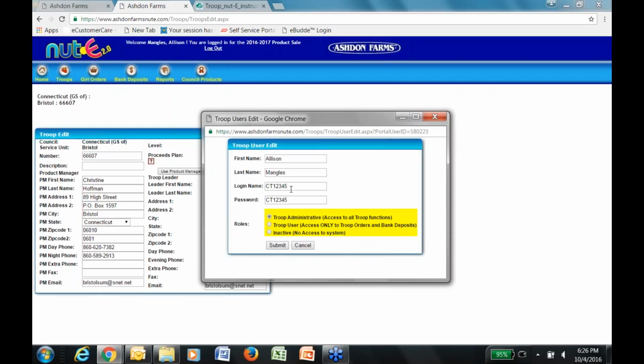Please leave your login name the same, but as we all know now, our login and our passwords are just DT and the troop number, so you're going to want to make sure that you change that password up, just in case someone reverses a number or something. You want to make sure that there's really no way for other people to get into your troop.